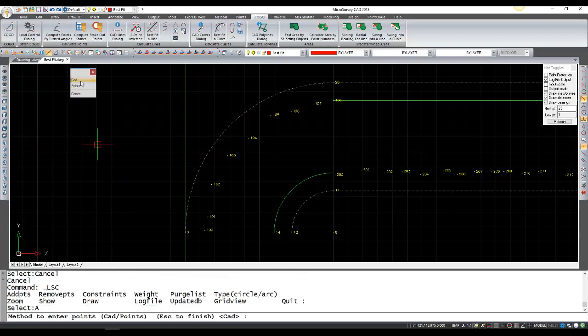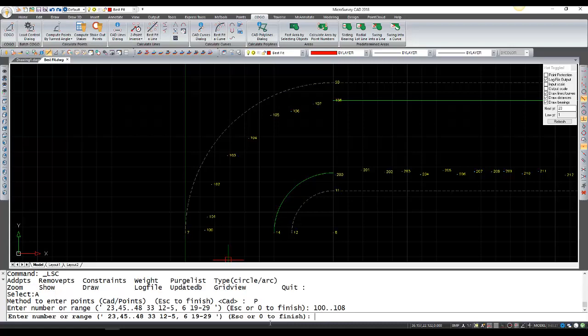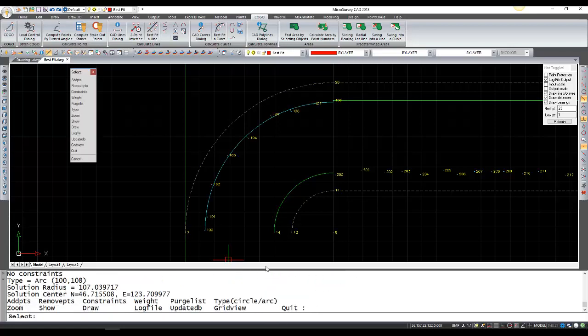In this case, I'm going to use the drop down menu. I'm going to select add points, and now it's prompting me for CAD or points. CAD lets me manually select the points, while points lets me enter the points manually, such as a point range. In this case, I'm going to do a point range because all my points go from 100 to 108. So I'm going to select points and type in 100 dot dot 108. Enter. And now that I'm done, press escape to finish.